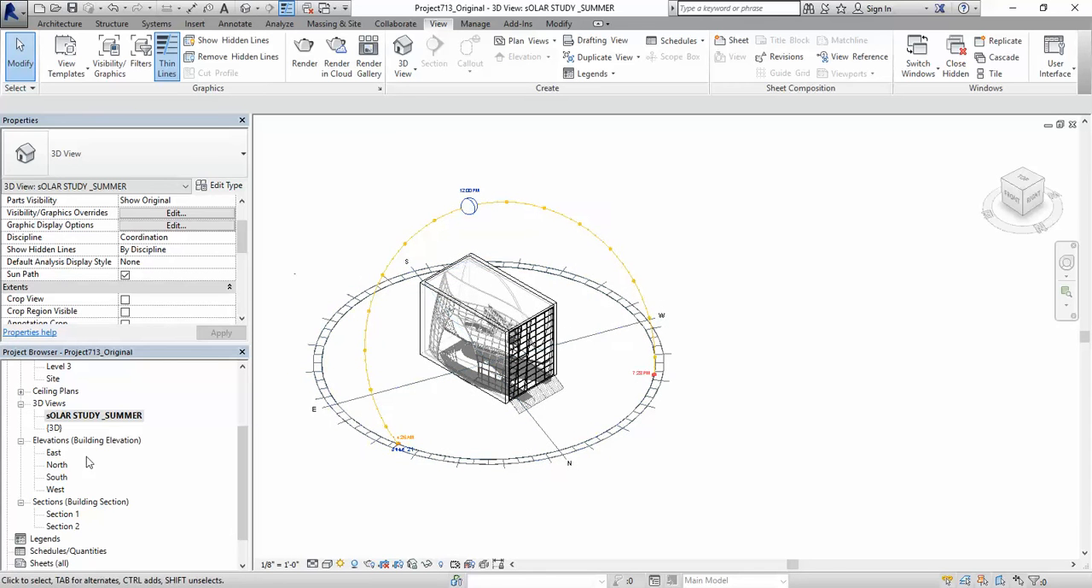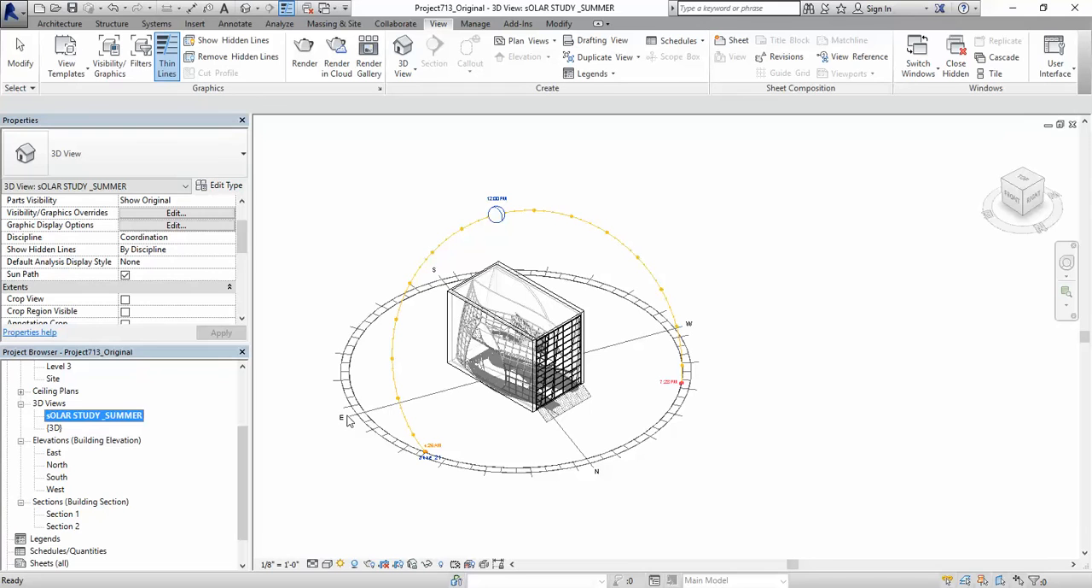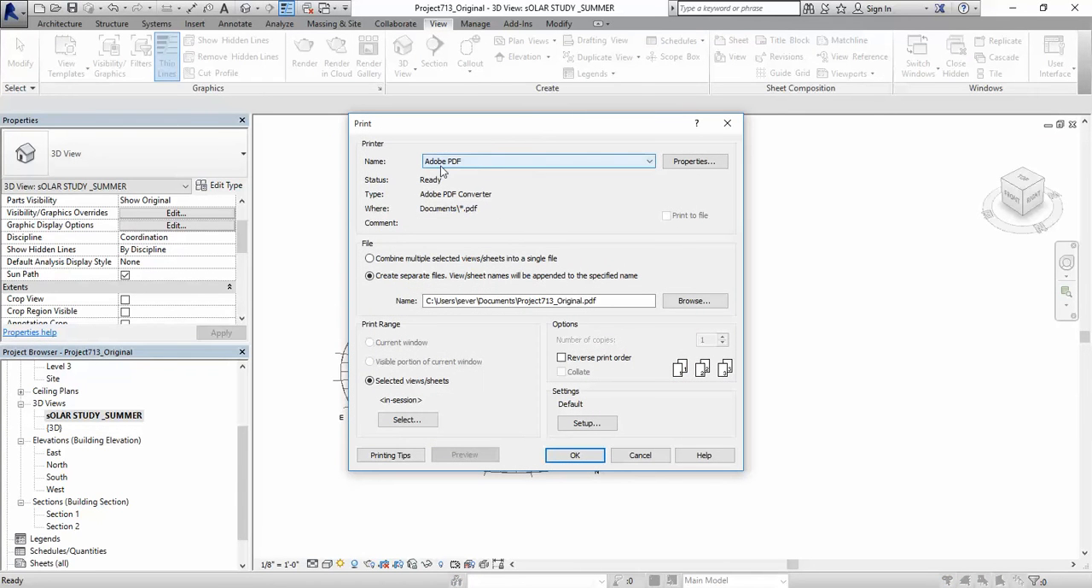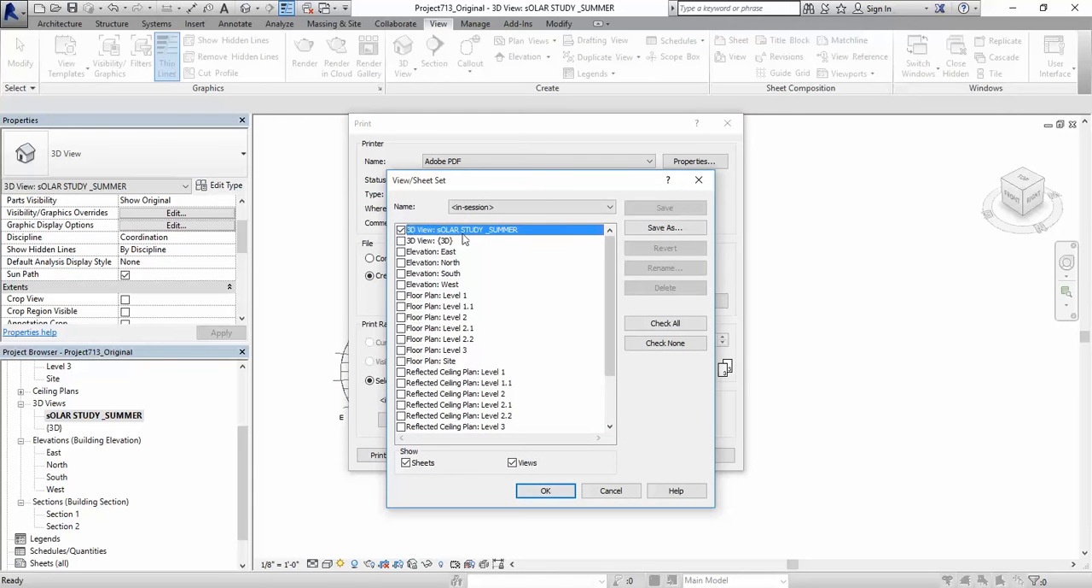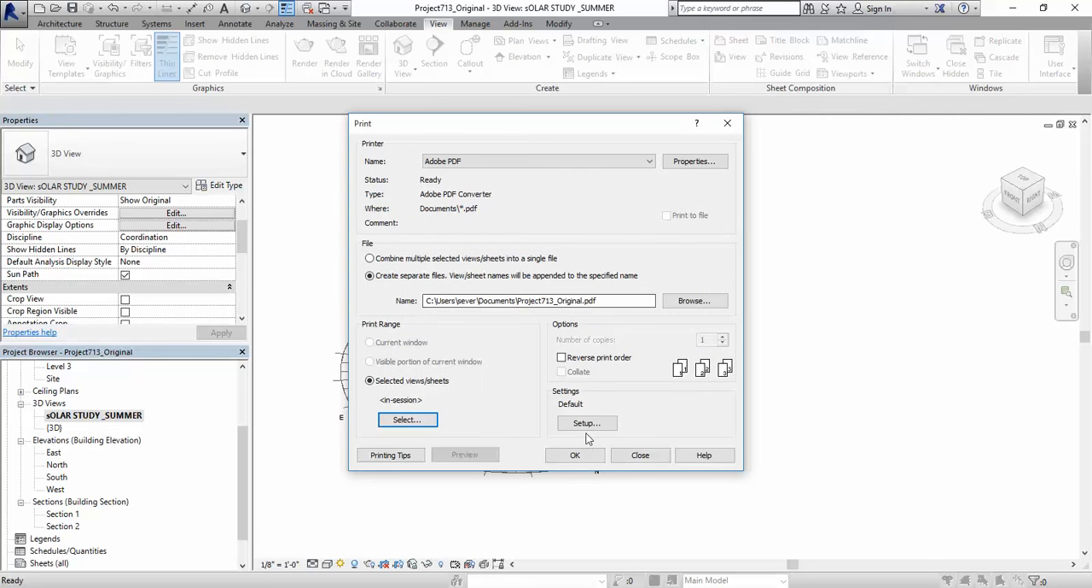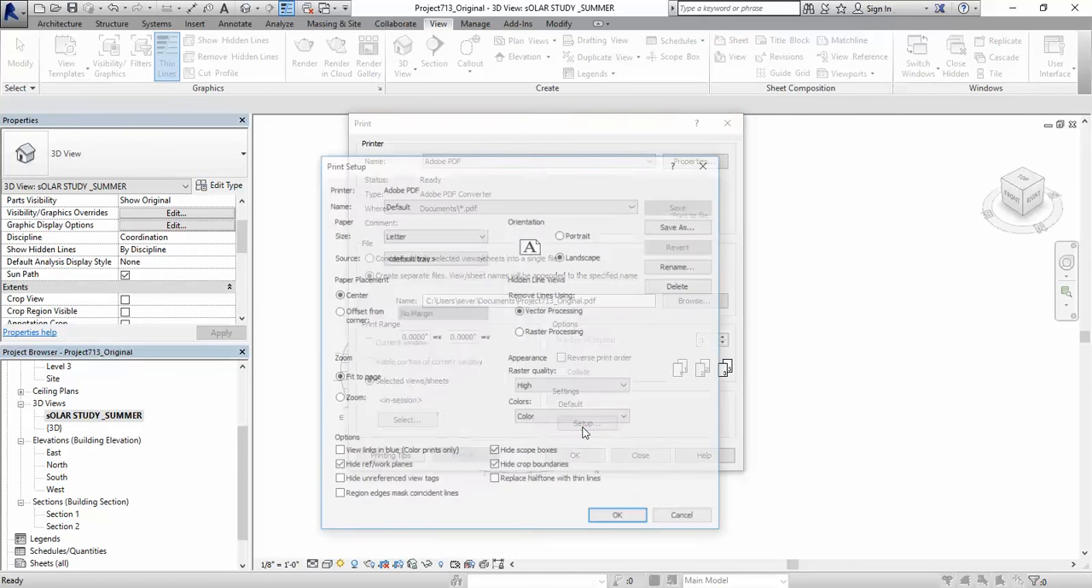Great. So if you're happy with the solar study of the summer season, still frame as we said, you can export that always following the exact same process we have been doing so far. So you can go under the application button, print. You want to print a PDF. You want to select the view. I renamed the view to Solar Study Summer. So I want to hit OK to that. I don't want to save it. And then I will go under the setup.